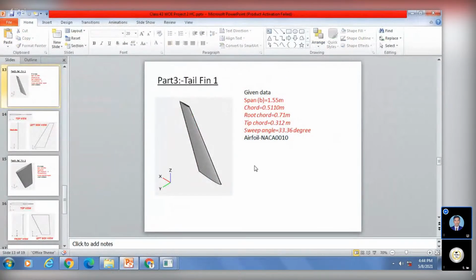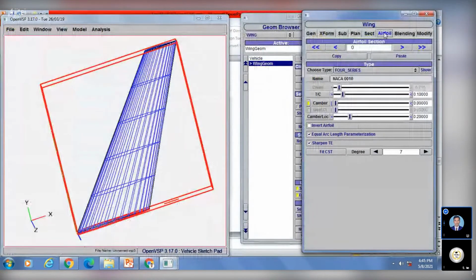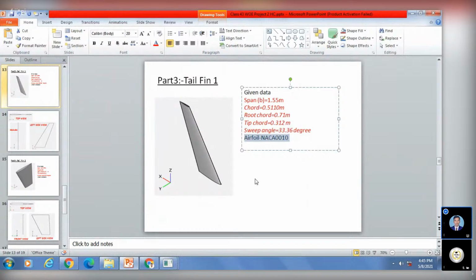Directly now we have aerofoil. Okay, so now we will go to aerofoil. Here we have the aerofoil. So default aerofoil is NACA 0010. Okay, so for our case also same aerofoil we need, so that's why I will not do any changes. Because for our case tail fin aerofoil what we need, that is NACA 0010.